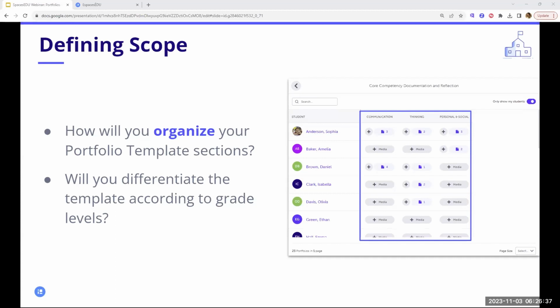Remember, it is important to clearly communicate to your educators why these specific sections were created in the first place, so that they are adequately populated. And also think about your various grade divisions. Will you differentiate the template according to grade levels? Your sections might look different for middle school versus high school or elementary school. So that is something to consider.